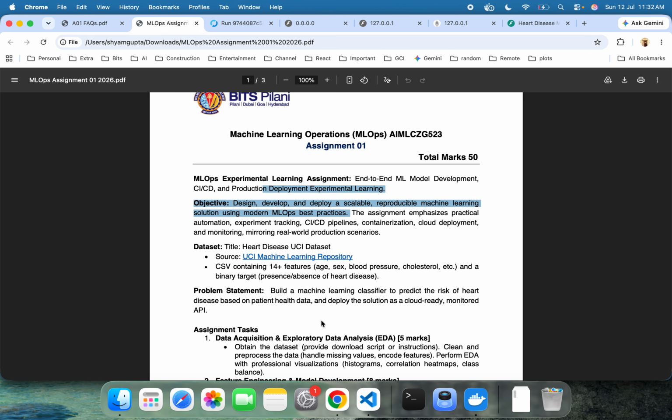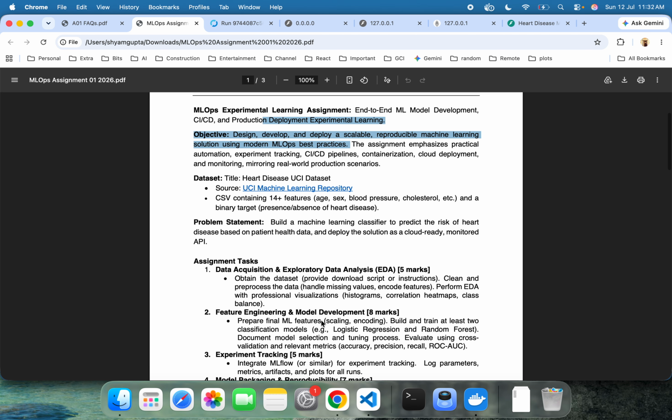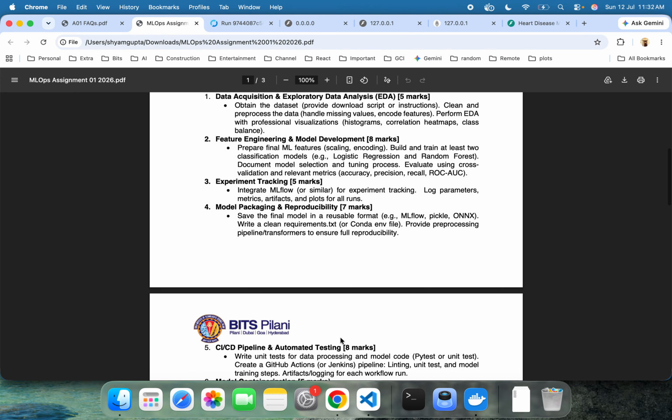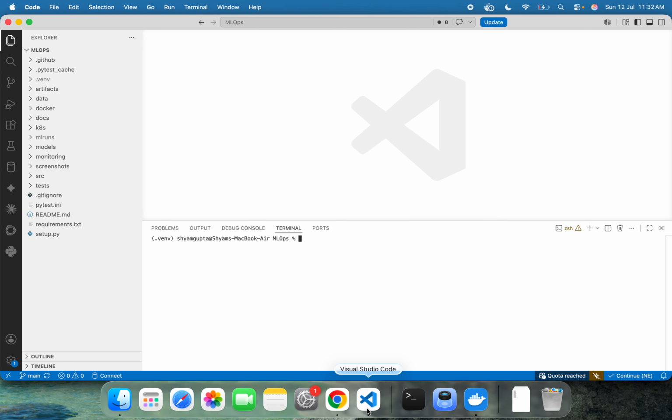So this is our problem statement, and these are some assigned tasks. So based on these tasks, I have prepared my assignment. So here it is. So let me walk through these solutions right now.